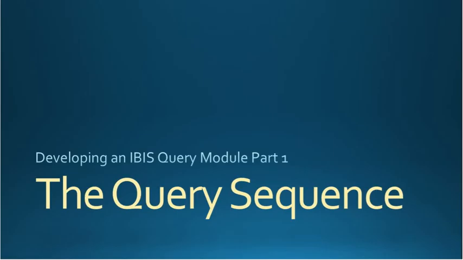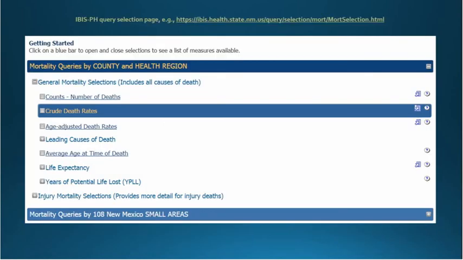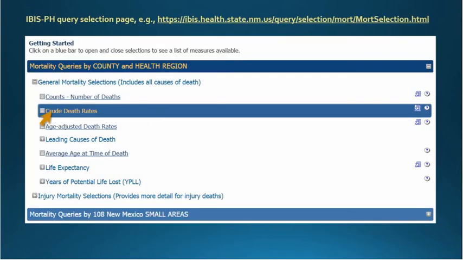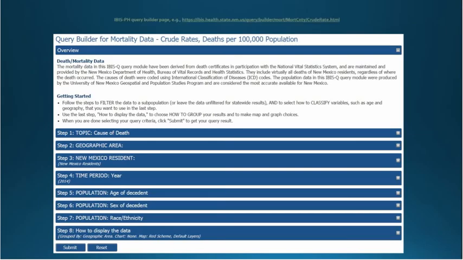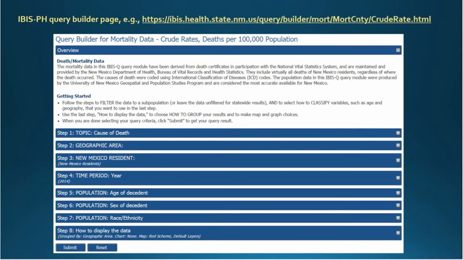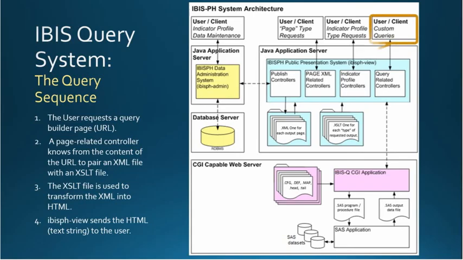Now for the query sequence and how it fits into that internet paradigm. So an IBIS user navigates to the query selection page. This is the query selection page. And it's just a page that has links to query builder pages in the IBIS-View application. So the user selects crude death rates, and they get the crude death rate query builder page. Here's the URL for this example page. Now here's what was happening behind the scenes.